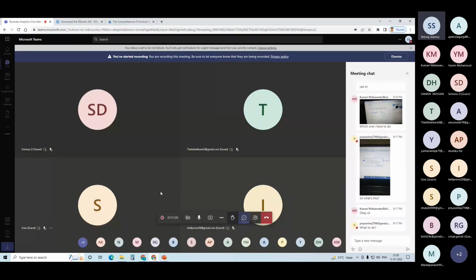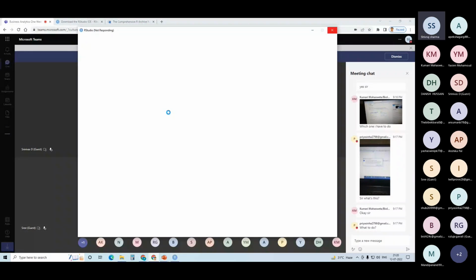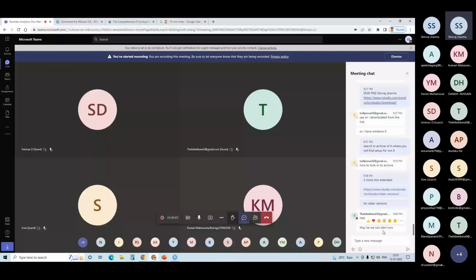It will take a small time. Wait for a few minutes, or you can say a few seconds. R will get open. Okay, just a moment. Welcome back. So I thought all of you installed your R Studio also. Okay, that's good.